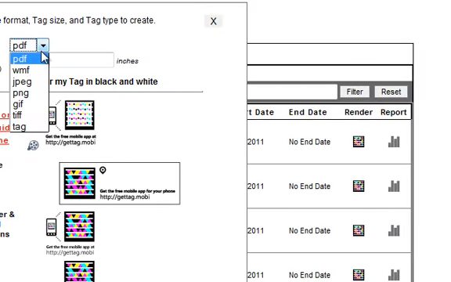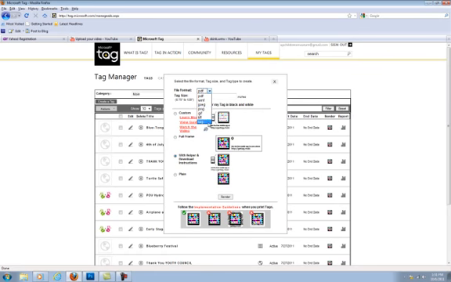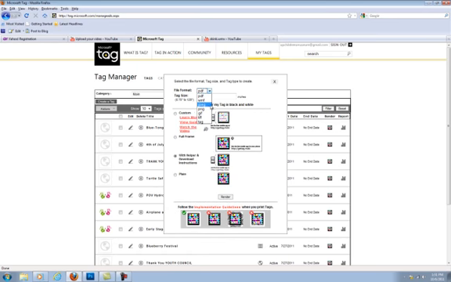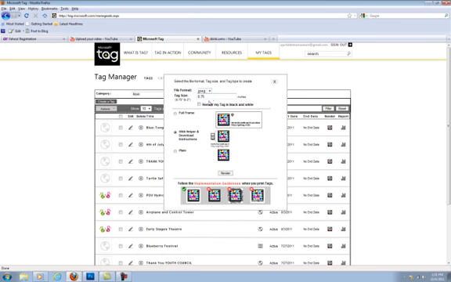Let's see how big we want it. We can make it a JPEG, any of these different types of file formats. We'll do JPEG for right now, and we'll make it 3/4 of an inch. You can make it as small. I think that might be the smallest you can make it. PDFs can go bigger. I think you can make it smaller than 0.75, but we'll see. And then you go to render.